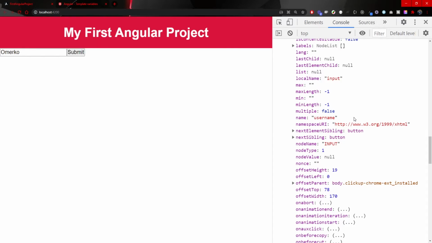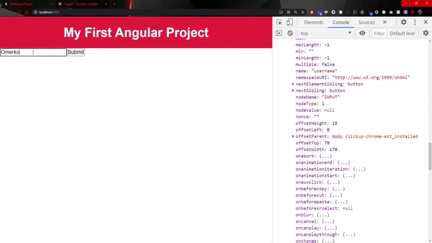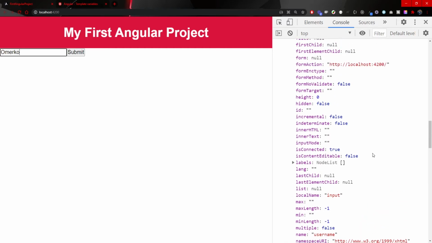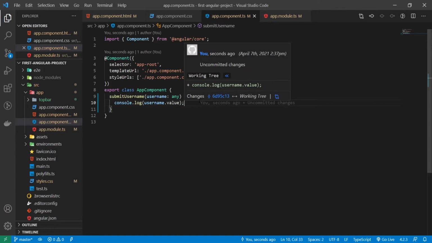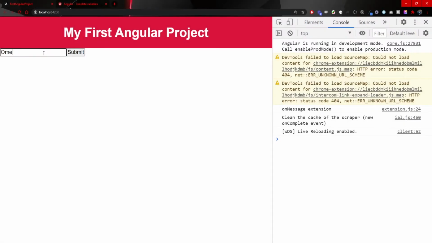What we cannot see here is the value itself, which is this Omerko. But going back to my code, if I log this username like this, dot value, then go back to my browser, type Omerko and submit, we can see that value here. So yeah, the value itself exists on this input field.